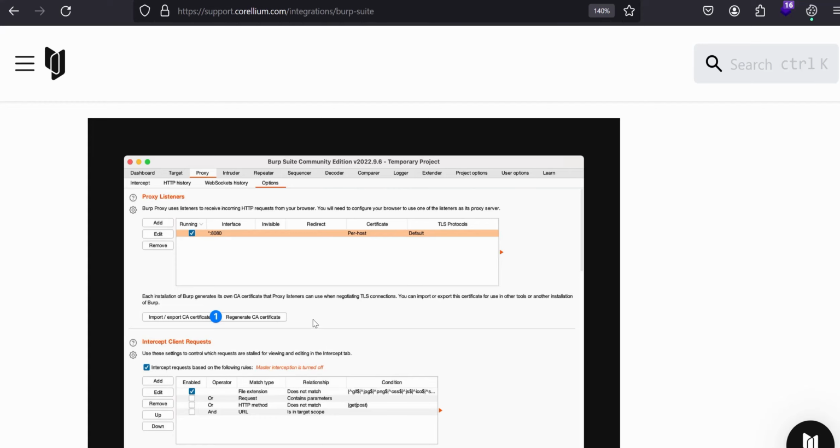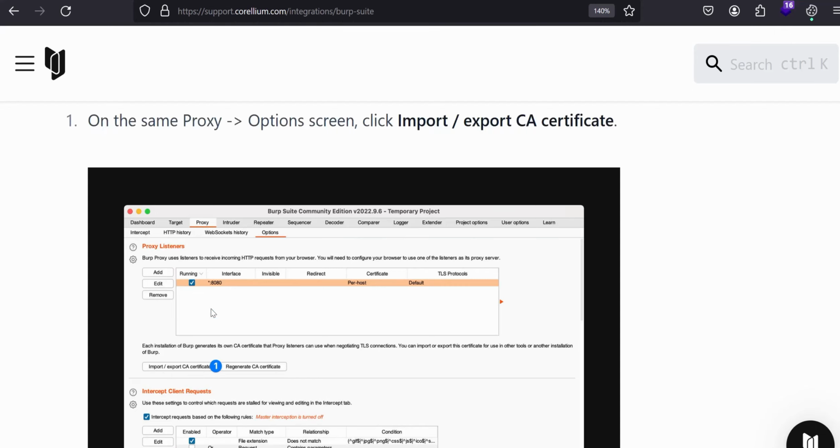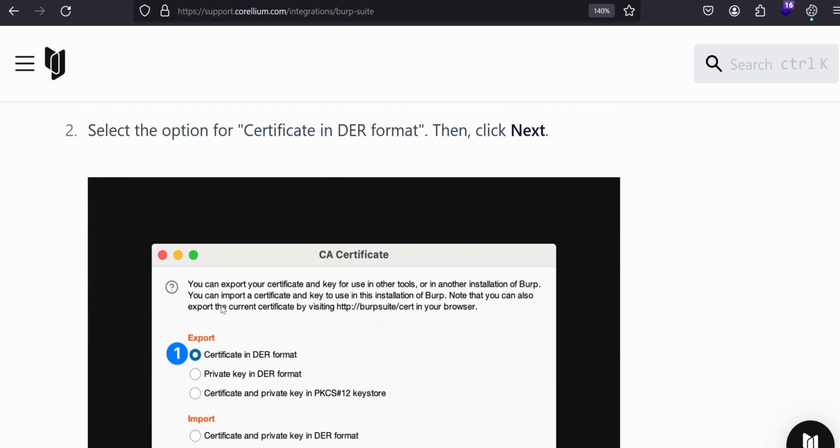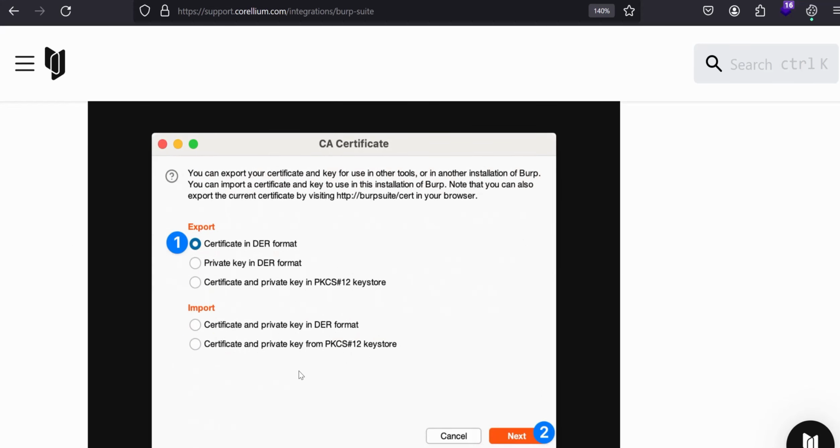So what we need to do is download the Burp certificate, then install that in our Android virtual devices. For that, we go to the Proxy options, then go to the Import / Export CA option. Click on this, and then you will see this window.